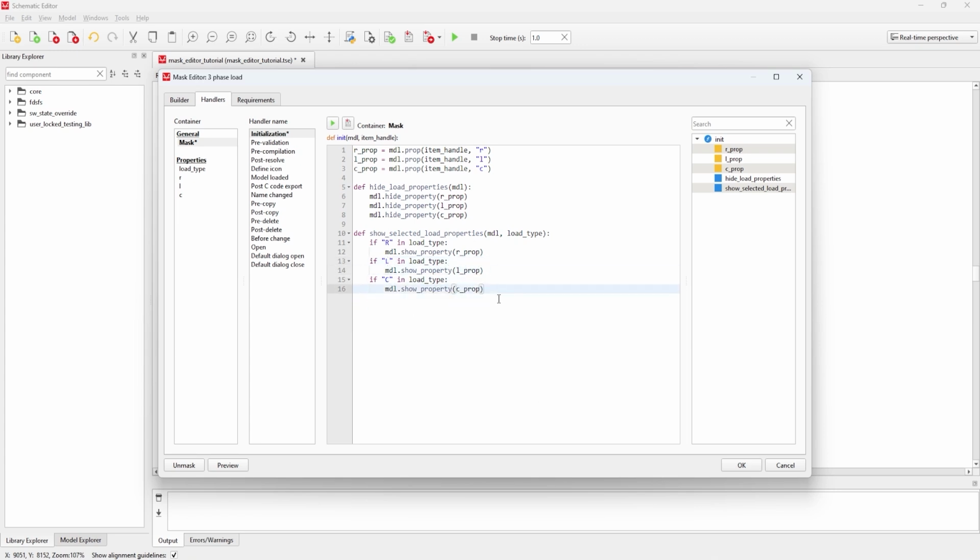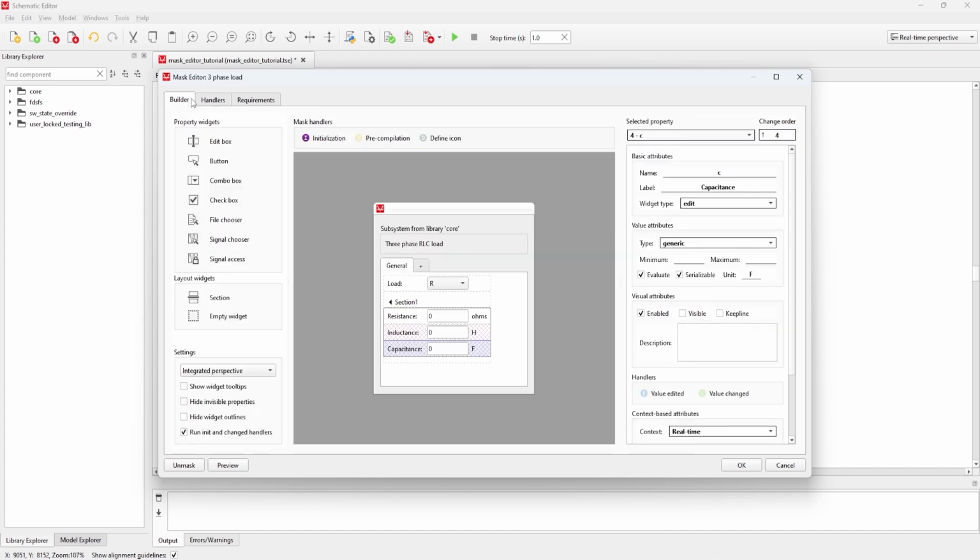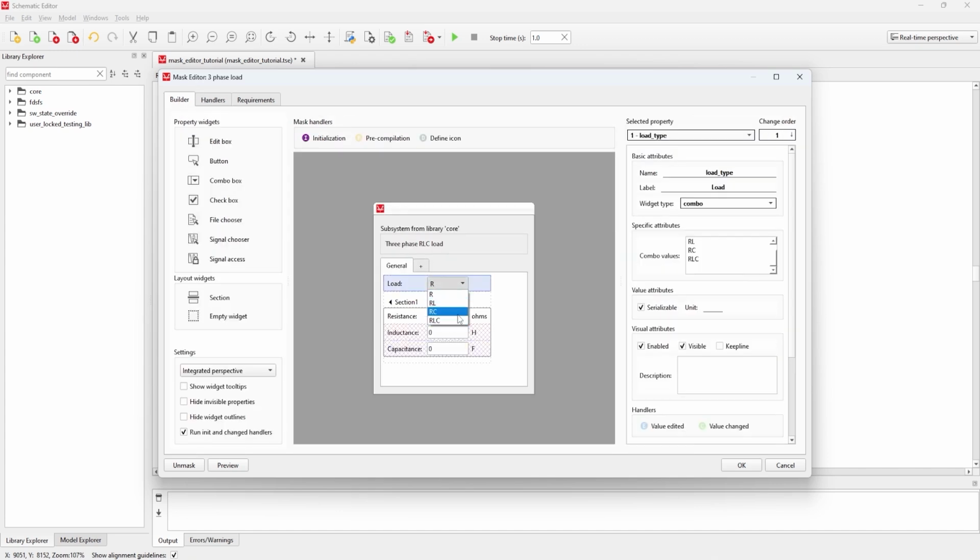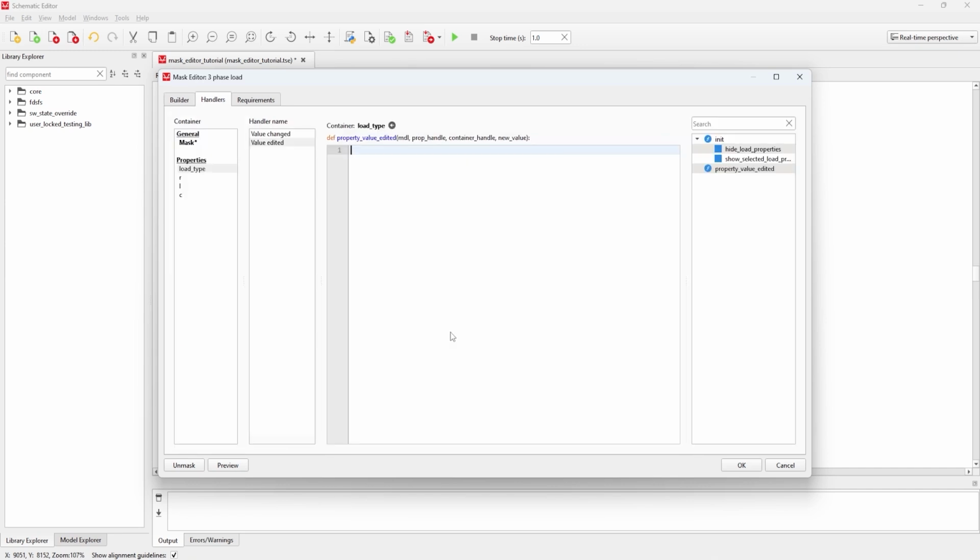We need to run these functions and update the visibility of the properties the moment we select one of the combo values. When we select a new value, the value edited handler is called, so we must define it. This one is very simple. We just drag and drop the functions we created from the namespace outline panel and replace the load type parameter with the new value of the combo box. Now let's check the results.